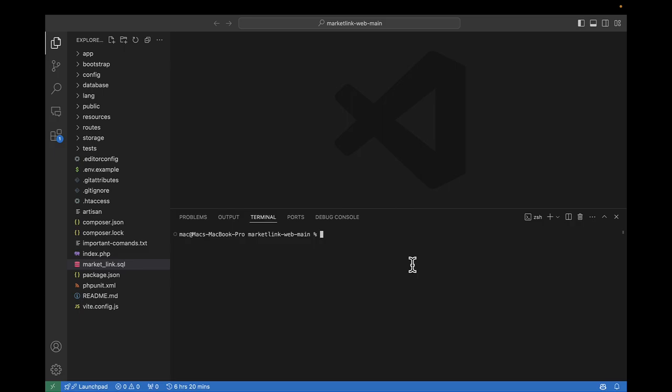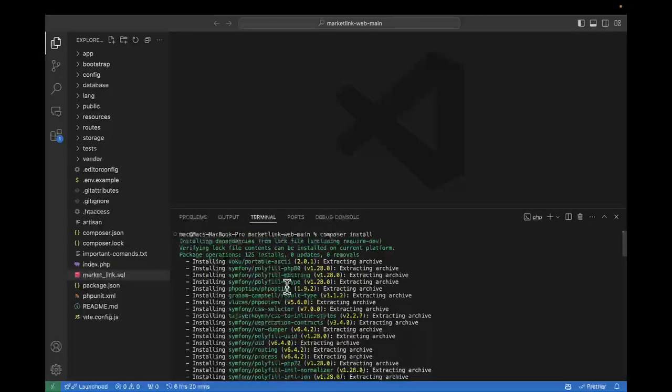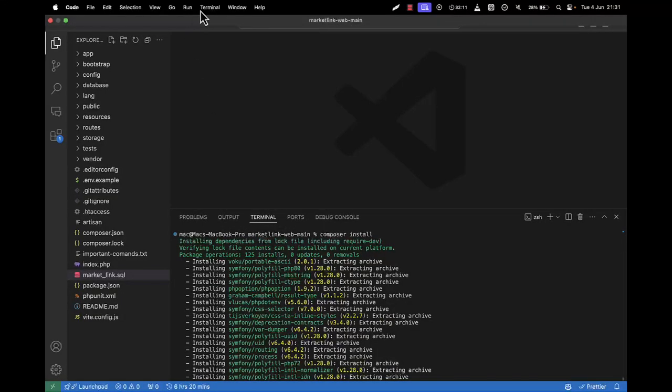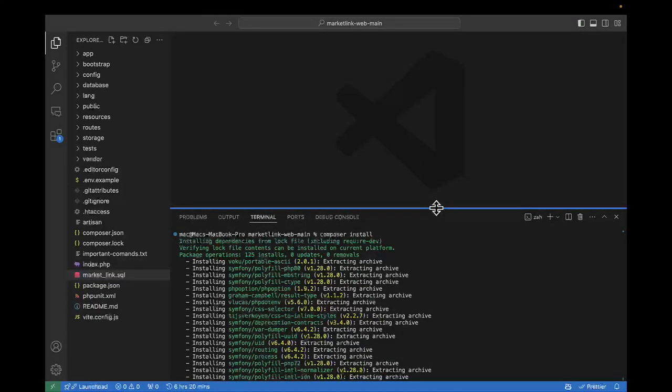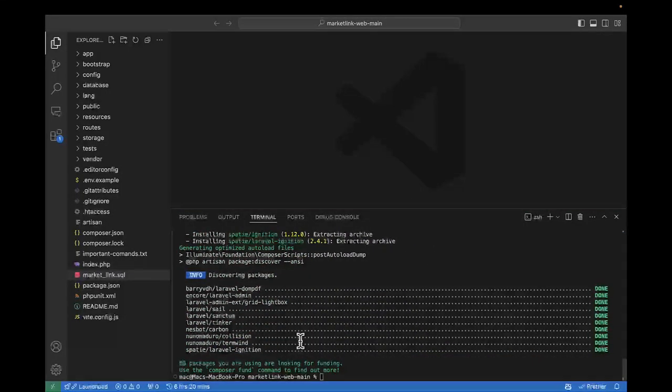So to do that, you just simply run composer install. So open your terminal of this project, and then inside this project terminal, so you see I'm in this MarketLink folder. So you know how to open terminal. Just simply come here to terminal and then say new terminal. Then you'll be able to have a terminal. Okay, so go ahead and run composer install. By doing so, it will go ahead and install the packages for you. So after doing so, I can go ahead and refresh. You can see now I'm getting the error 500.